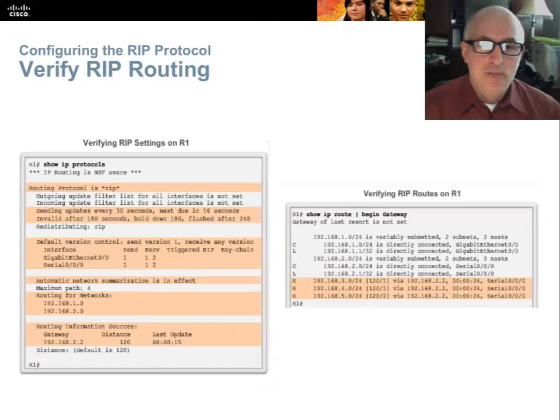The R means it was learned through RIP. It has learned about those three remote destinations. The C's are its directly connected. As we would expect, router 1 has two directly connected networks and has learned about the three others that it is not directly connected to. This routing table would be said to be converged or complete. This router knows about all destinations on the network, and it's in good shape. That's how you read a routing table.